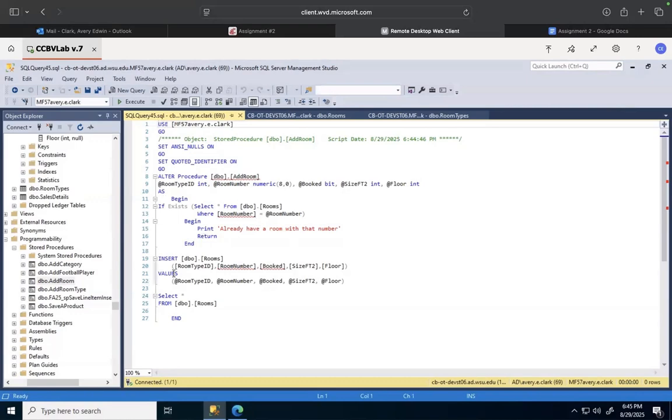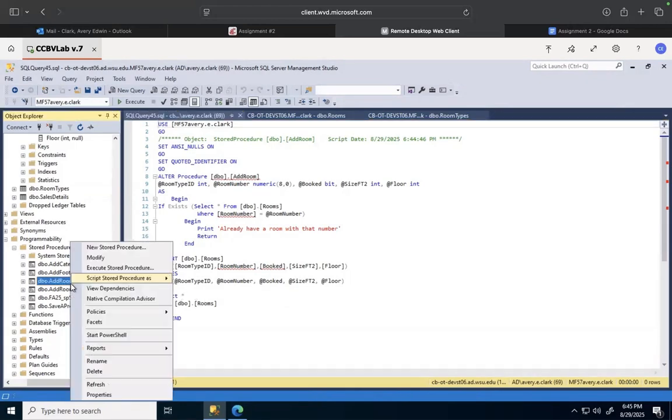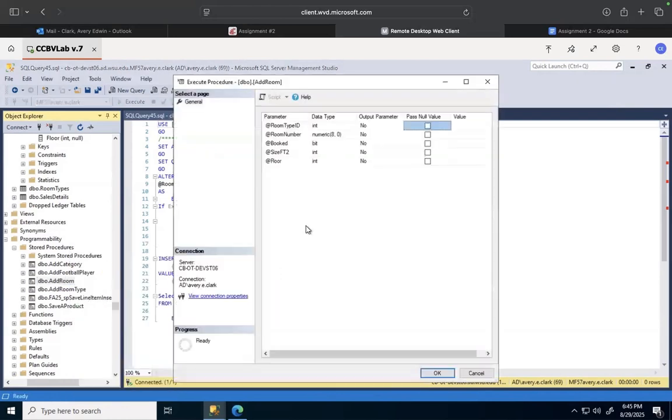But if that is not the case, we will insert into the rooms table, specifically into these columns, these values, which have been input here. And then, I didn't really go over this, but the columns I added were room number, whether it's booked or not, which is a bit, the size and square footage, and the floor. And then we show the rooms. So let's just execute that. Let's see what that looks like.